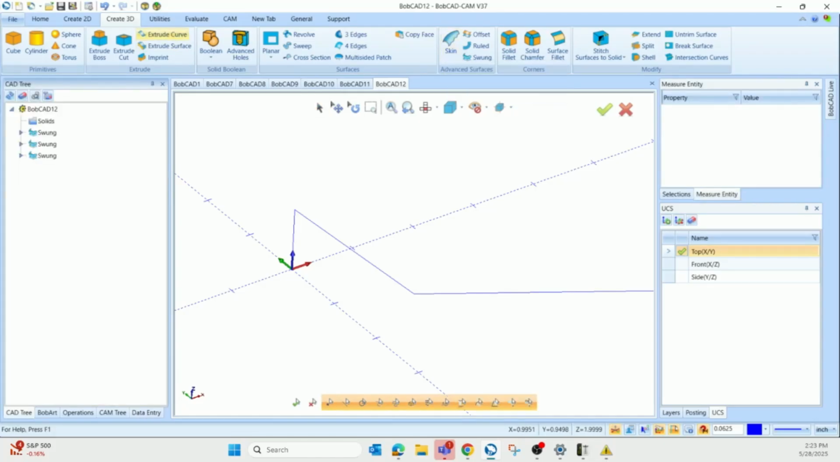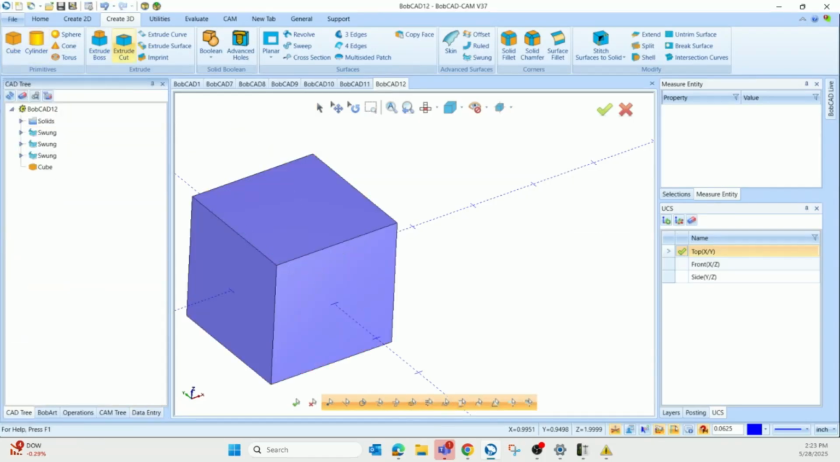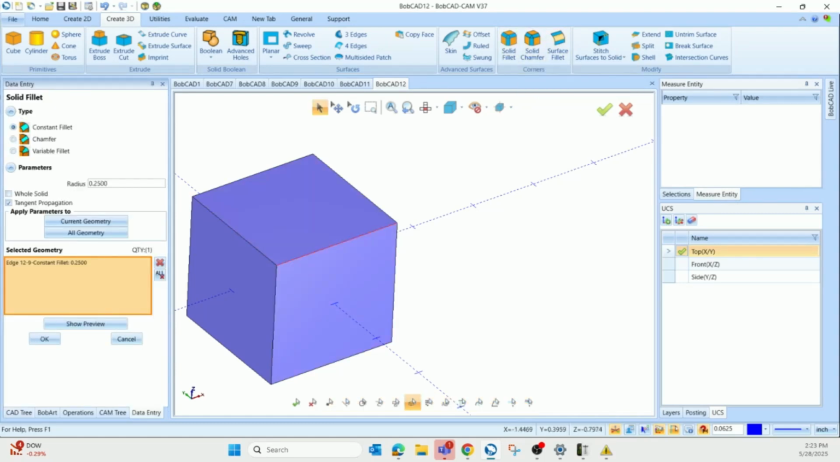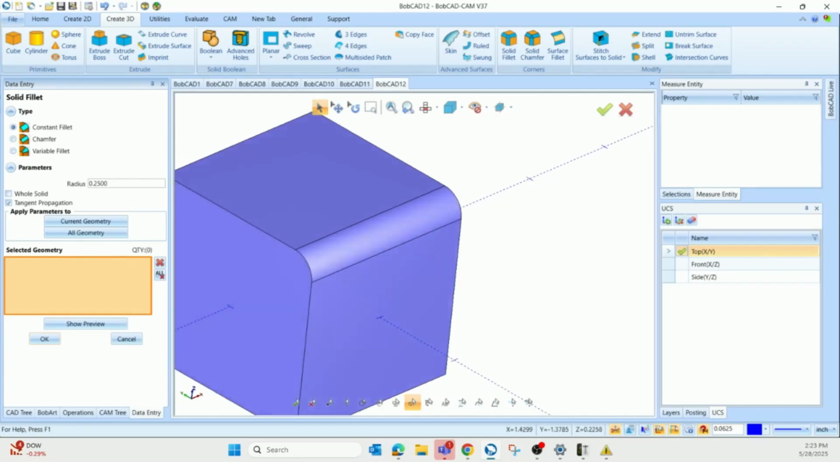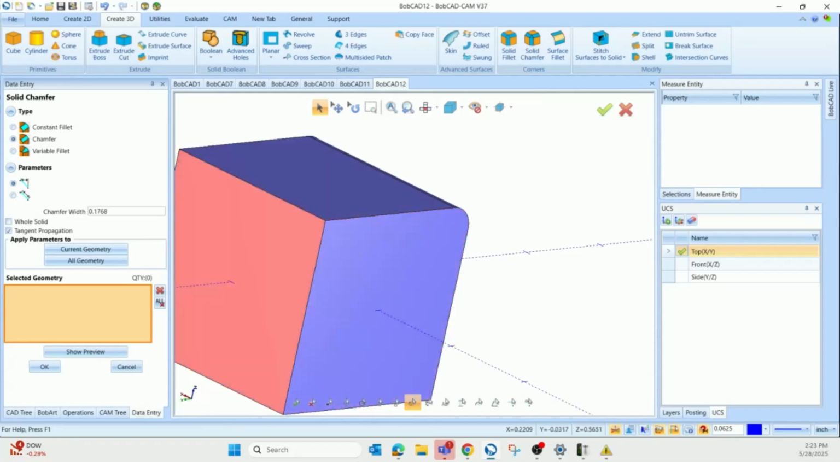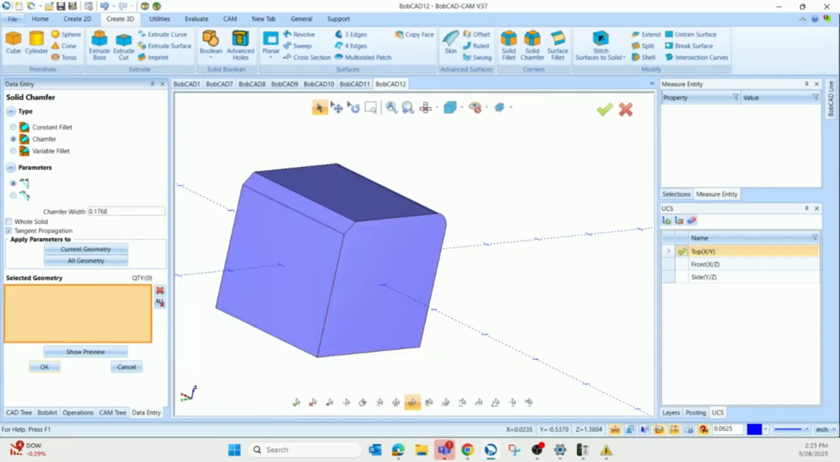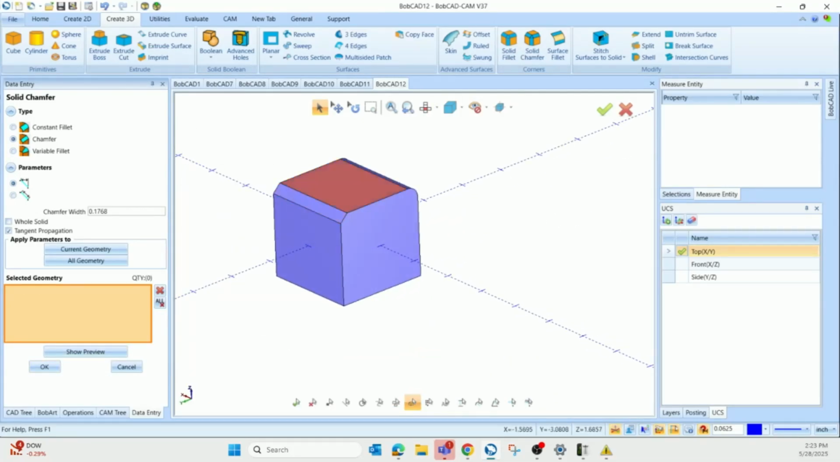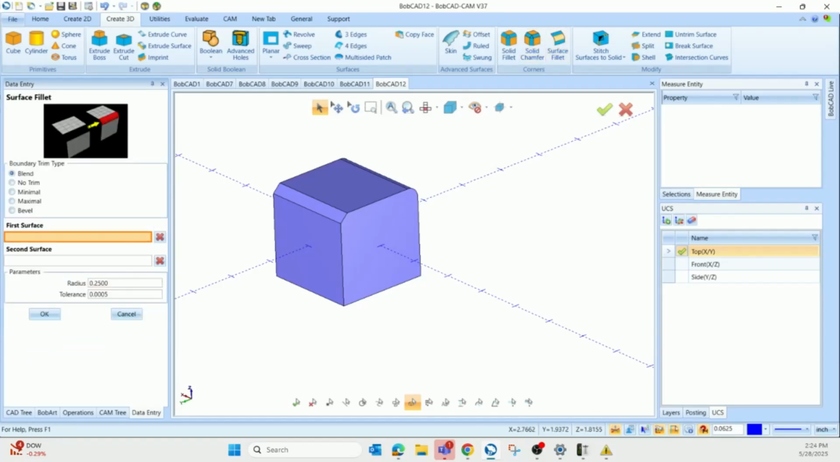Next would be, let's go and create a cube again. Under Create 3D, the last ones here are solid fillet, solid chamfer. So if I wanted to create a fillet or a chamfer on the edge of a solid here, I could. Surface fillet would be if these are two individual surfaces and they converge, you can create a fillet along the two surfaces.